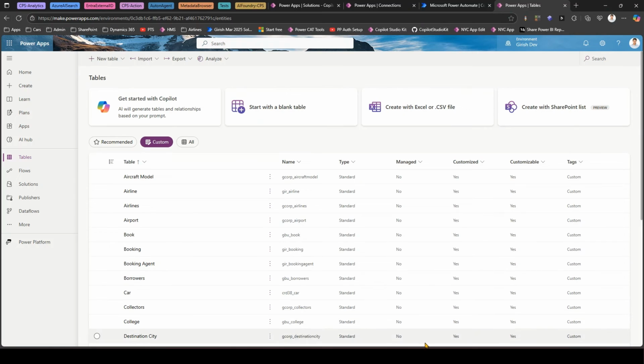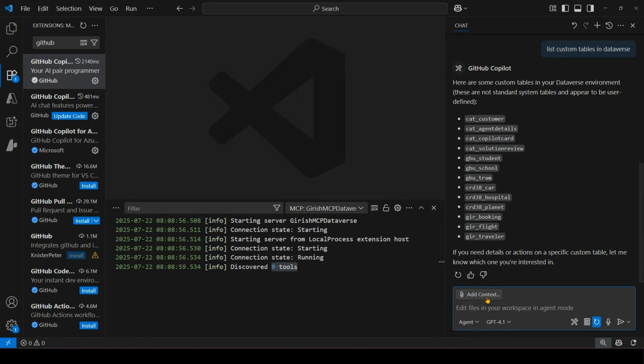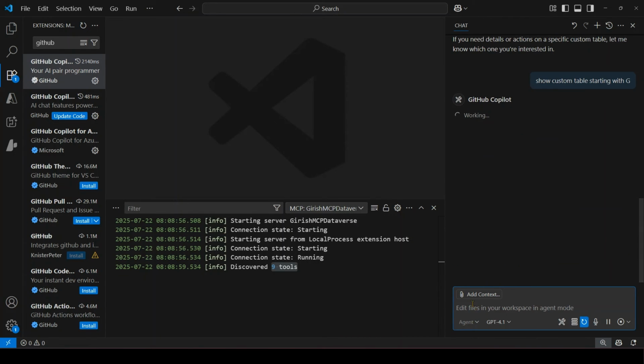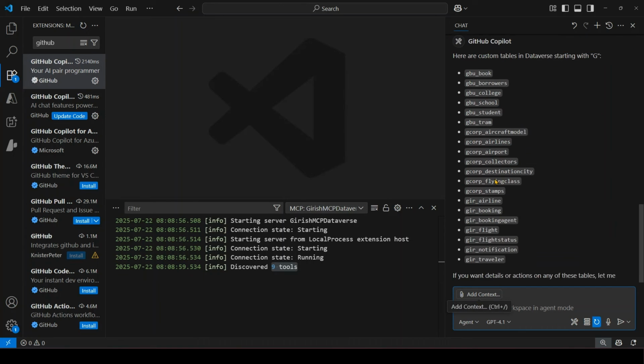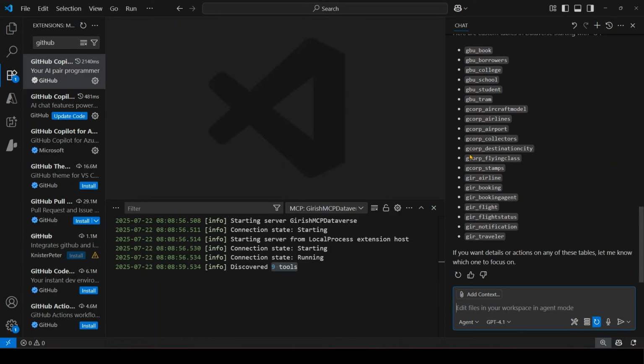So I've got planet, but I have so many custom tables. The Copilot chat has given me a few of them, so I can explicitly specify that show custom tables starting with G, and then it will give you all of them. Say I have this gcop_airlines, which is the one I'm using for most of the demo. So it has given me the list of tables, so I can perform this listing operation.